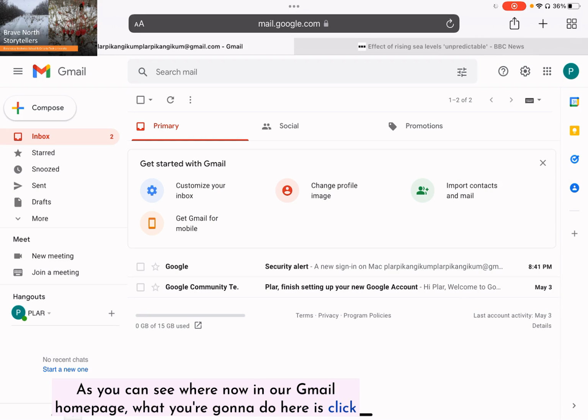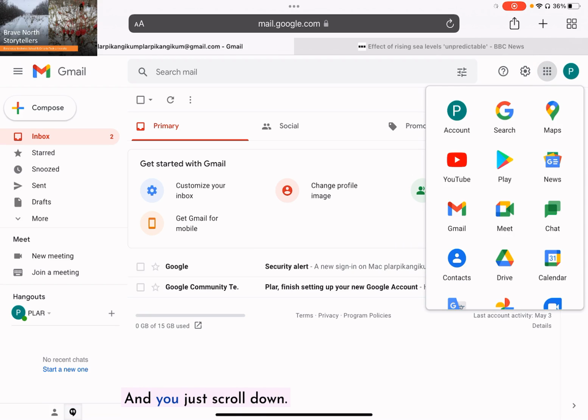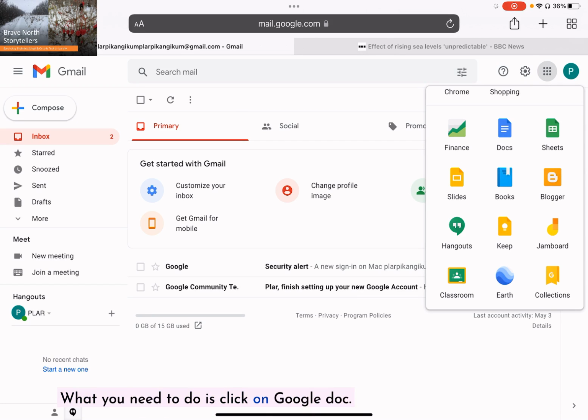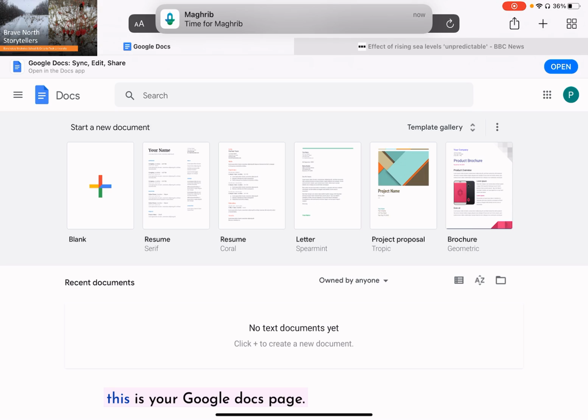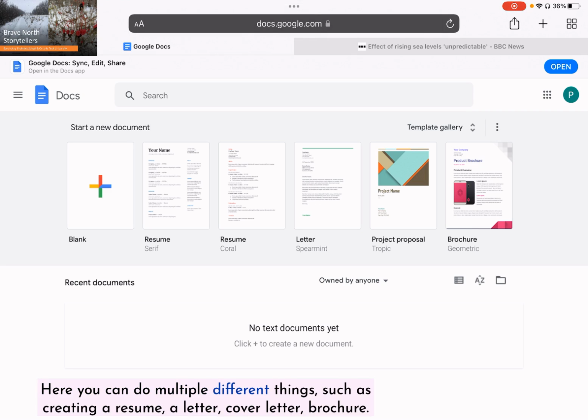What you're going to do here is click on the little dots at the very top right corner and just scroll down. Here you can see you have different things like Docs, Sheets, Slides. What you need to do is click on Google Docs. This is your Google Docs page. Here you can do multiple different things such as creating a resume, a letter, cover letter, a brochure.